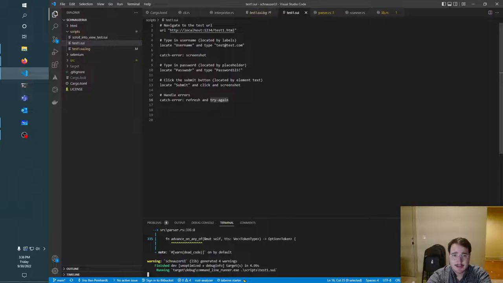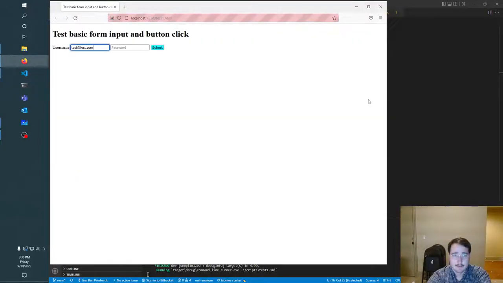It will instead jump down to the catch error and refresh the page and try again. And then, actually, I'll show you that. So you can see it's waiting right now. And then it will do it one more time, and then it will exit the browser. So let's see what happens here.